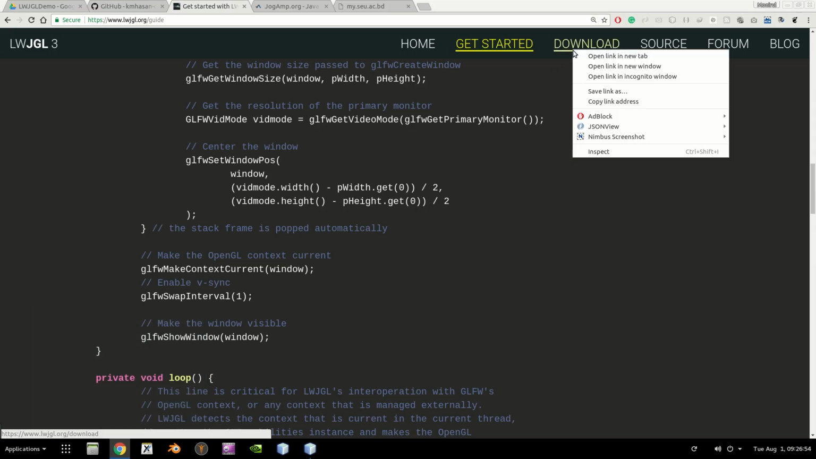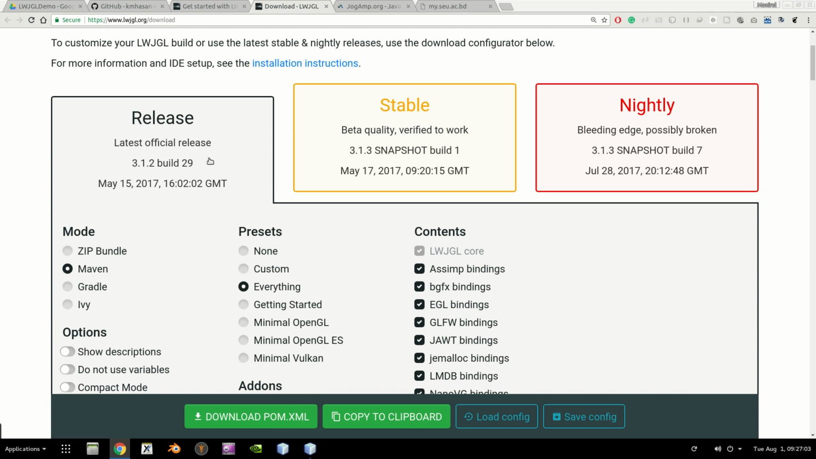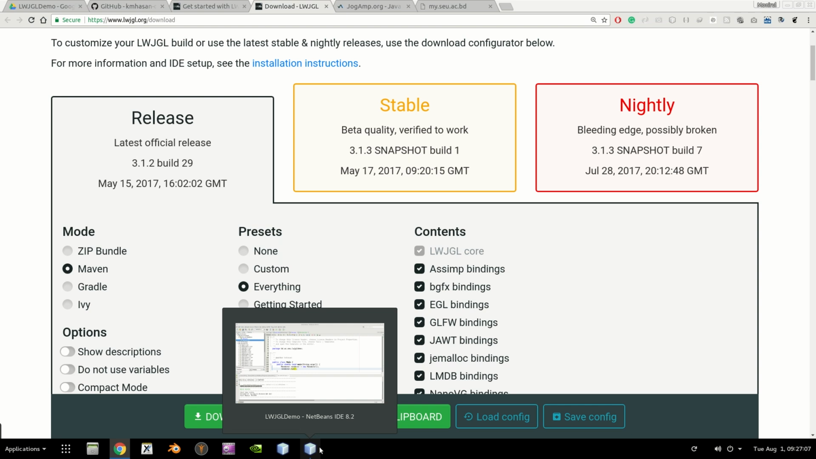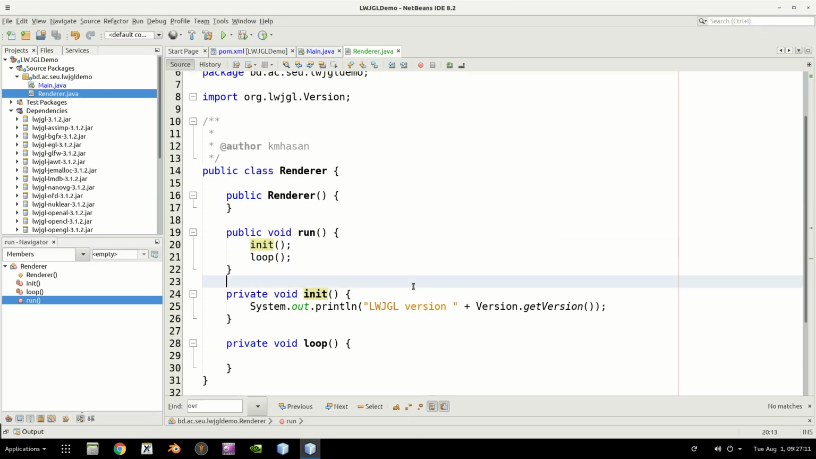When we went for download, see, the release version is 3.1.2 build 29, so things are in proper place, and at least it is running, right? Okay, so far so good.